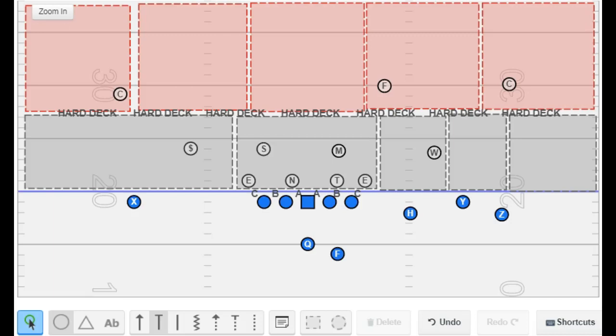Linemen, you big, beautiful, most important guys on the field. I just love you to death. Let's talk about pass pro today. We're going to be looking at half slide protection.